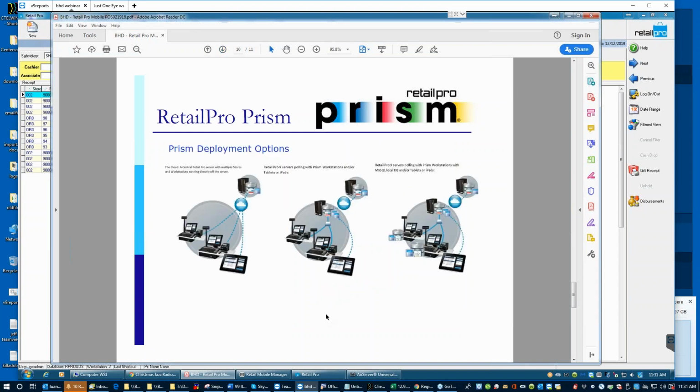Then we talk a little bit about how Prism is deployed. Prism does have the capability of being on the front end and communicating to the backside over the cloud, unlike the Foundry Logic product. So you could theoretically take your POS on the road. That is more like what we're going to get with polling with Prism workstations and/or tablets, iPads.